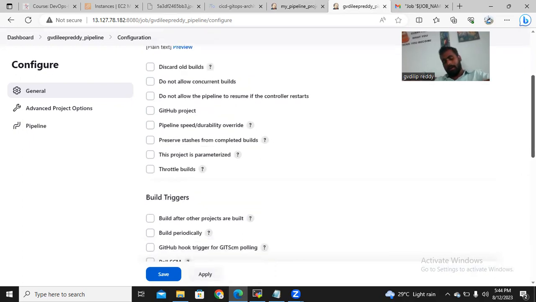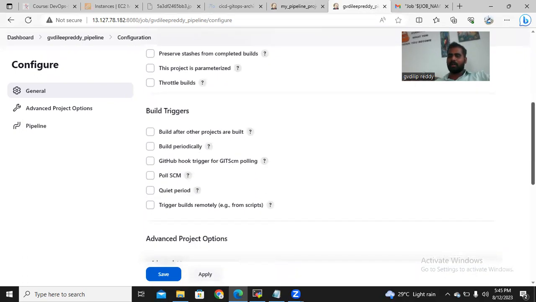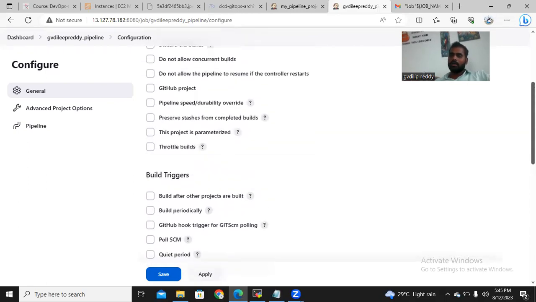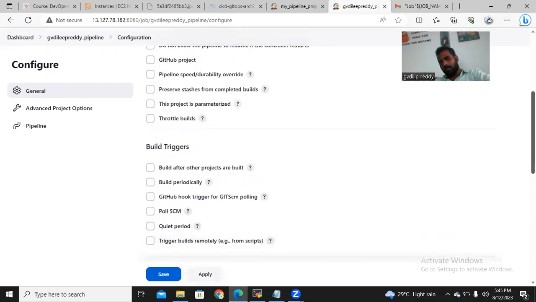We can test our application using Tomcat, which is nothing but an application server, a web application server, used to test our application. We also have monitoring tools like Prometheus and Grafana. We can monitor with Prometheus and Grafana using Jenkins itself. This is all about Jenkins.